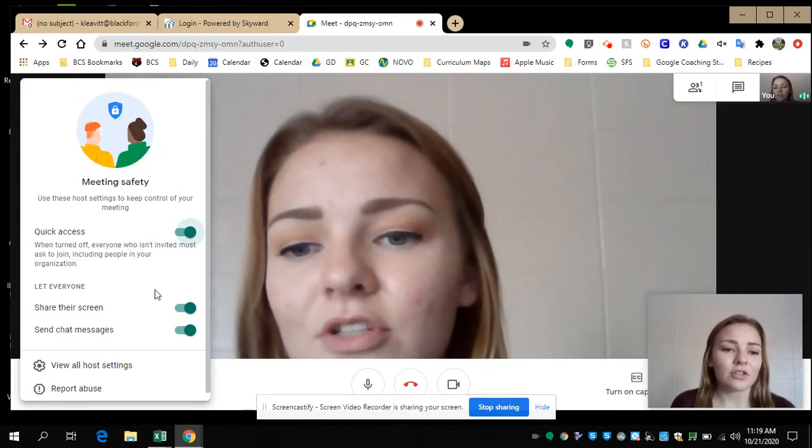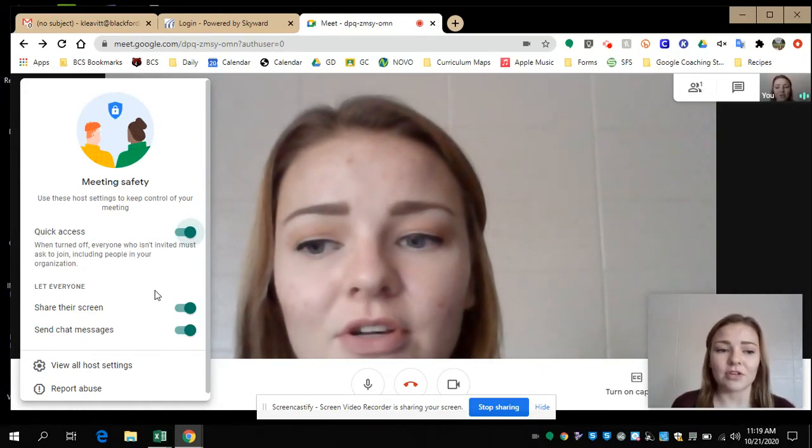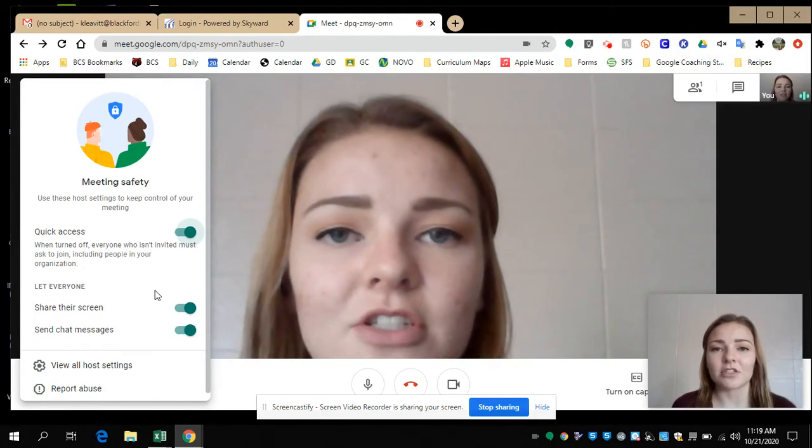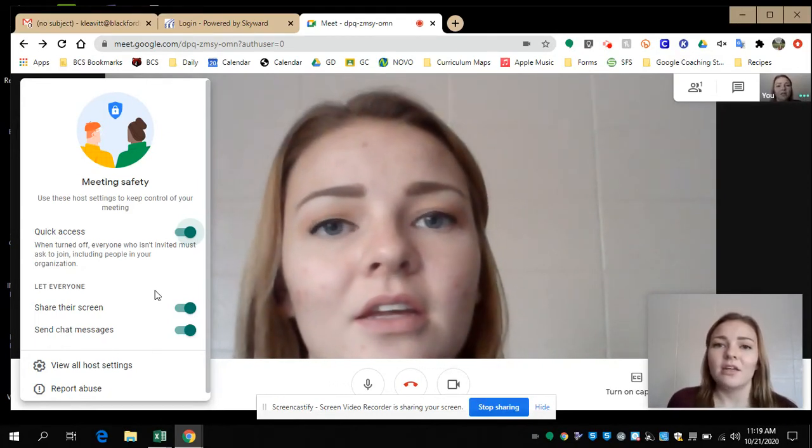You can also control who shares their screen. So if you have problems with students sharing their screens when they are not supposed to, you can turn that off. And you can also turn chat messages on or off depending on how collaborative and how much you want students communicating during your meeting.